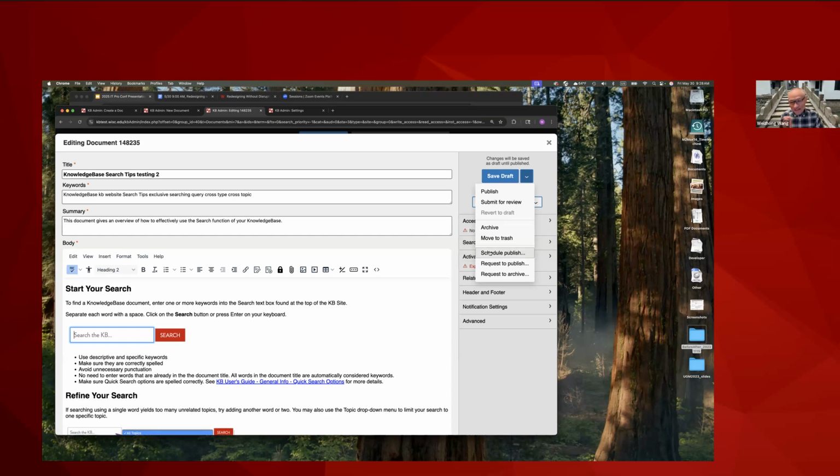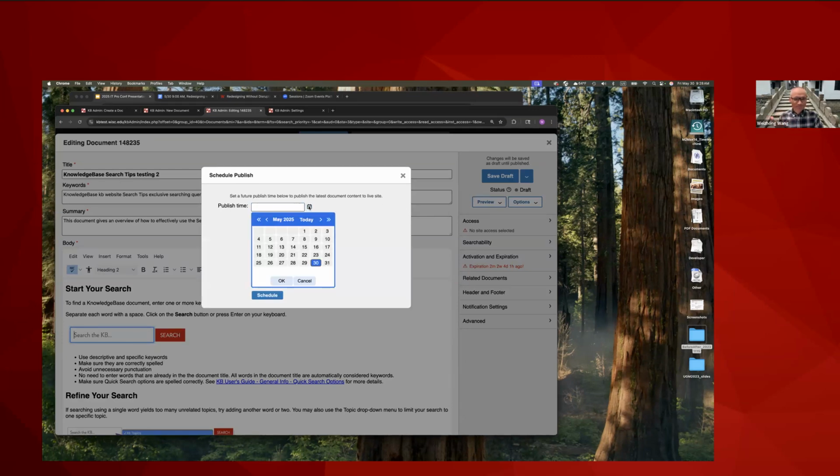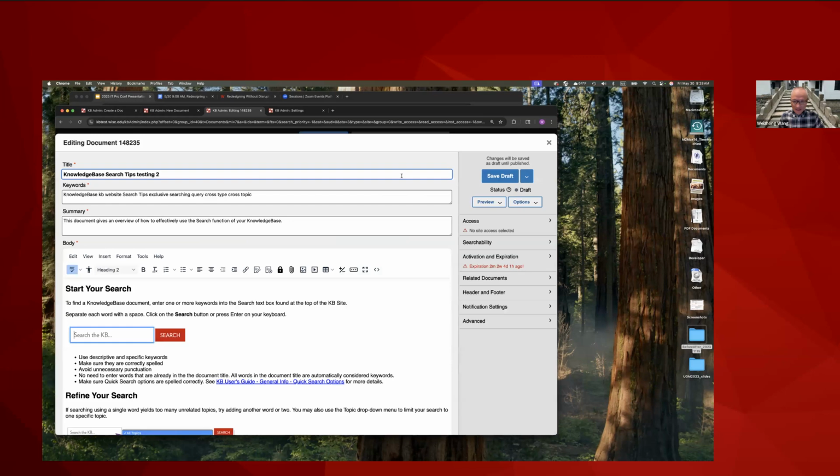We also highlighted some of the features that were there but not apparent. For example, you can actually do a scheduled publish over here. Some other improvements we did: we wrote a new calendar picker or time picker that's accessible. Everything has keyboard navigation.